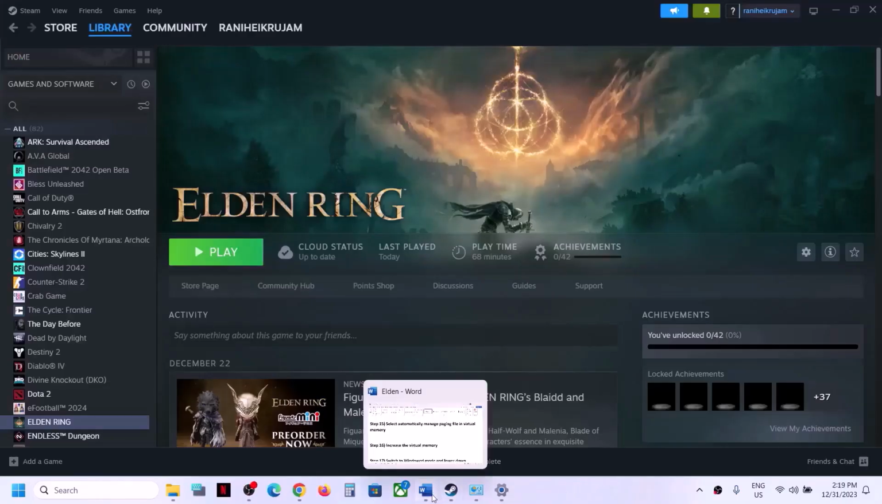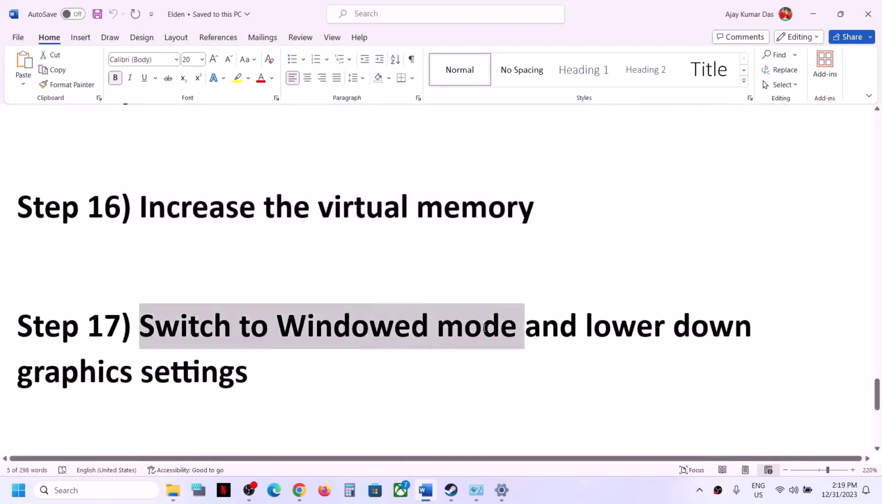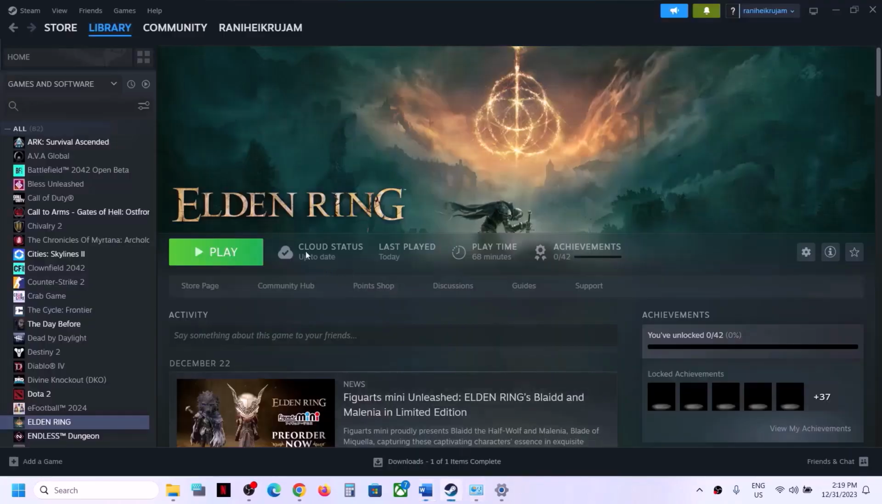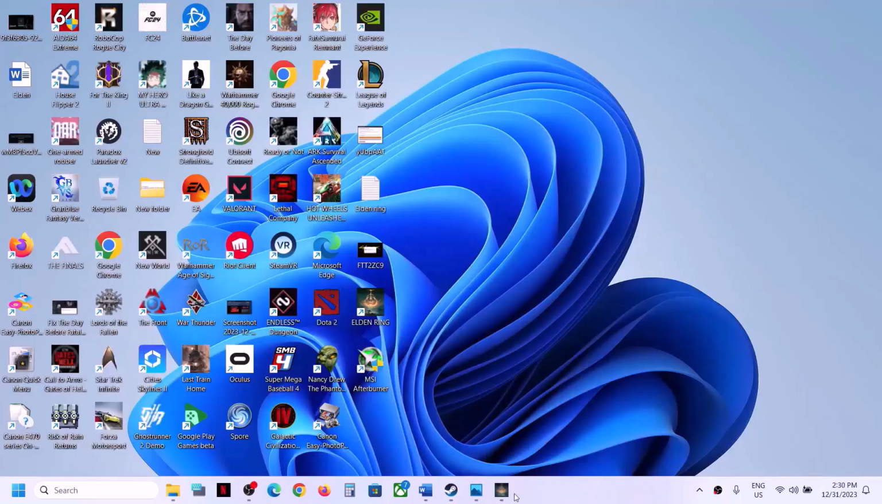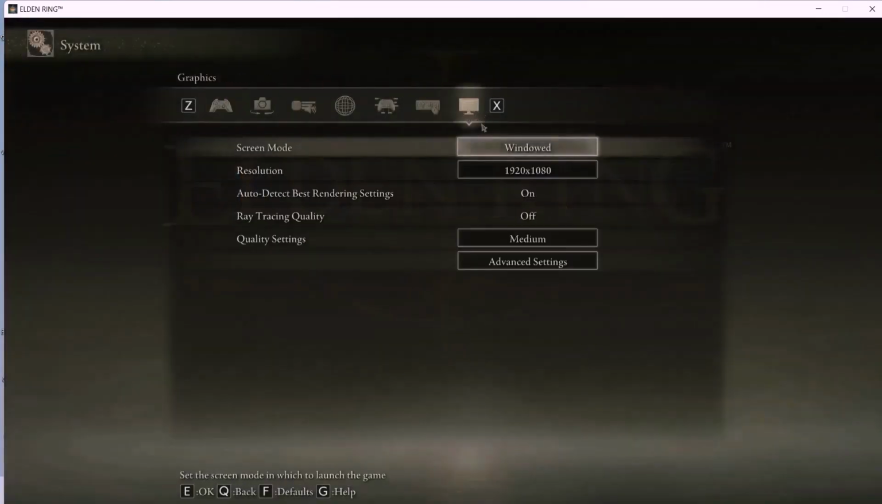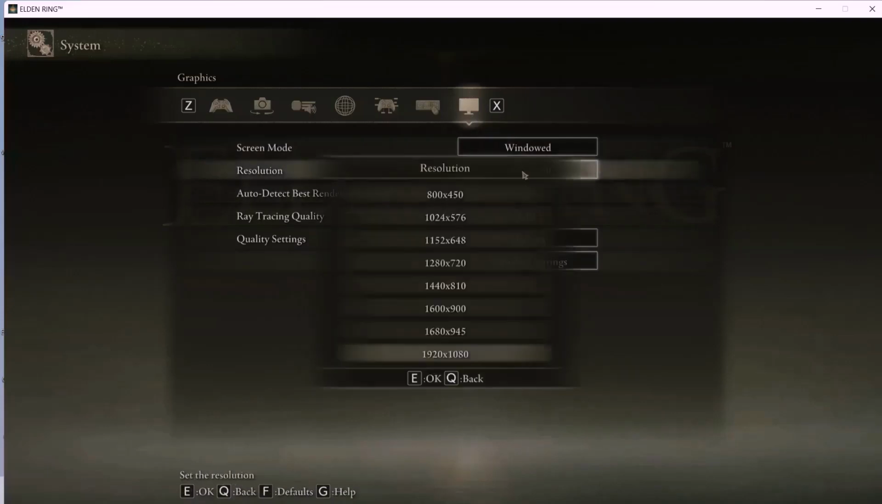Now the next step is to switch to window mode. If you are able to launch the game, then switch to window mode and lower down graphics settings. So launch the game first. Now go to system and then go to graphics over here. Now select window mode over here and then click on keep, and then if this is set to 4K, you can try 1920 into 1080p.